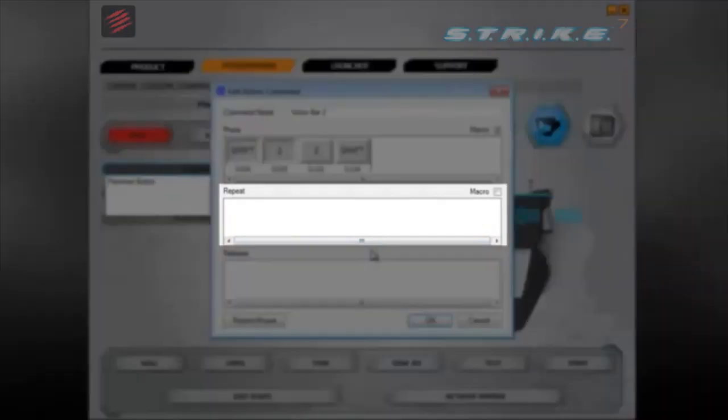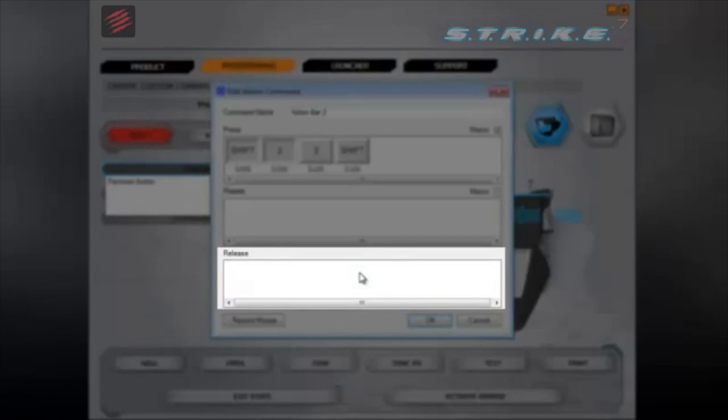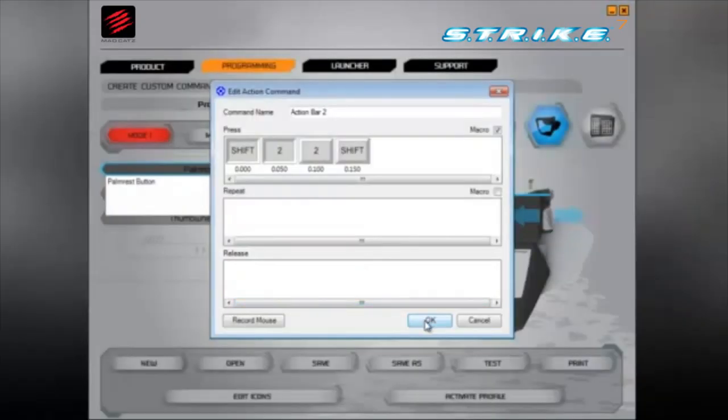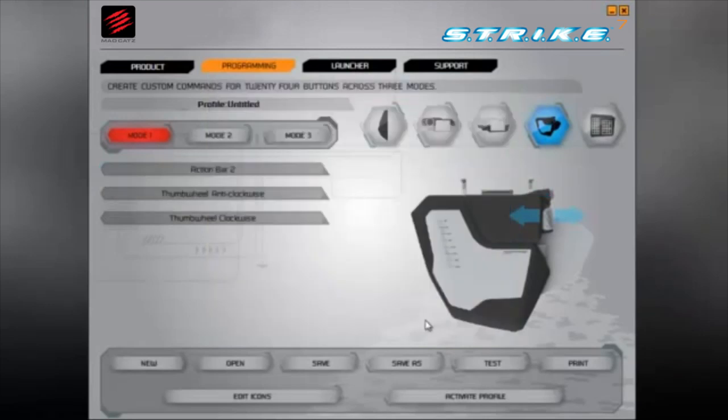Any commands in the repeat box will be output if the program button is held down. Any commands in the release box will be output when the program button is released. Click OK to accept the command.